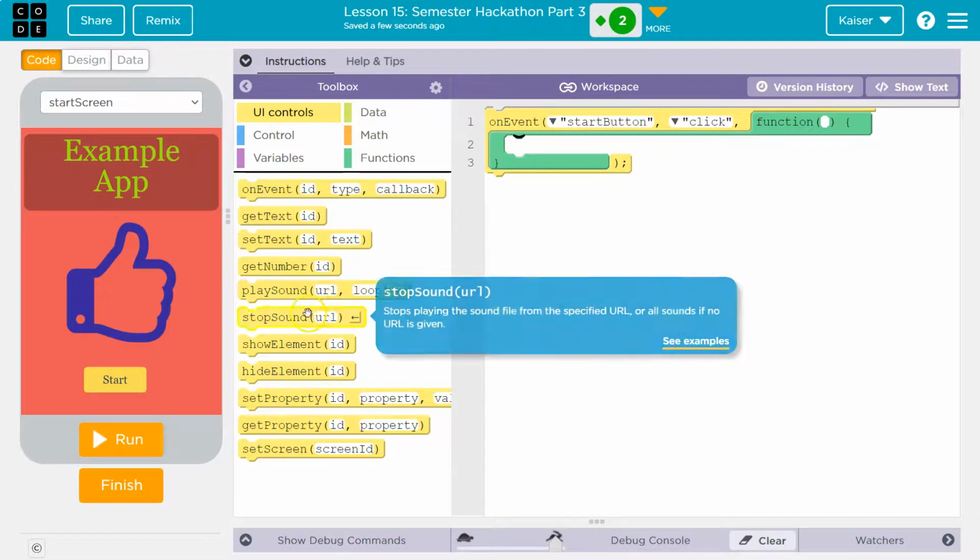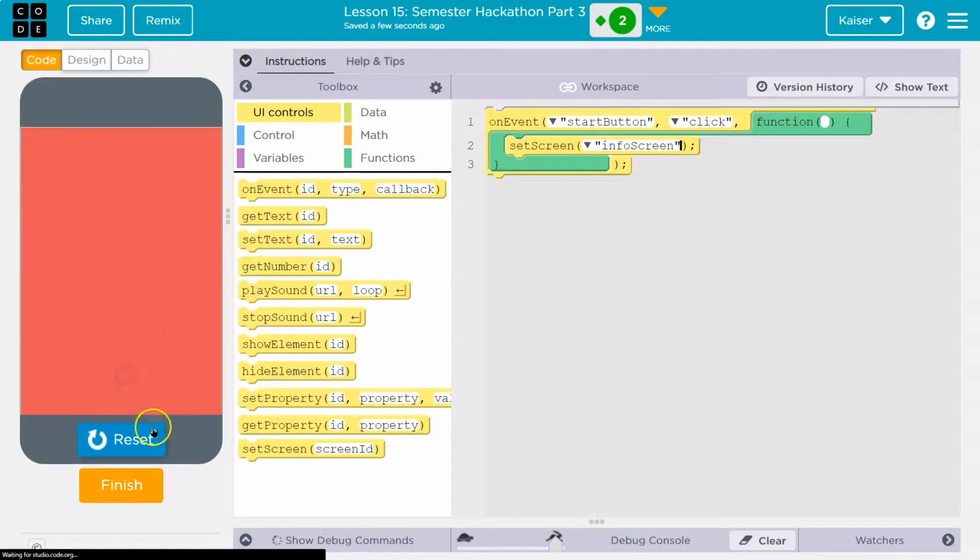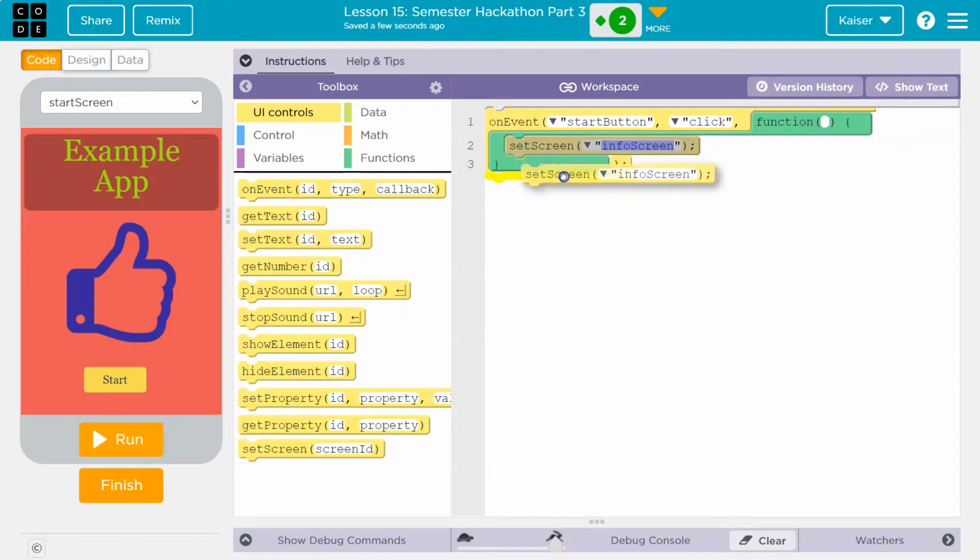And now you can choose what you want. Right, so I was going to demo set screen, and what was my next screen? I said info screen. So that's one thing you can do. Let me go ahead and hit run here and show you. Boom, working button.